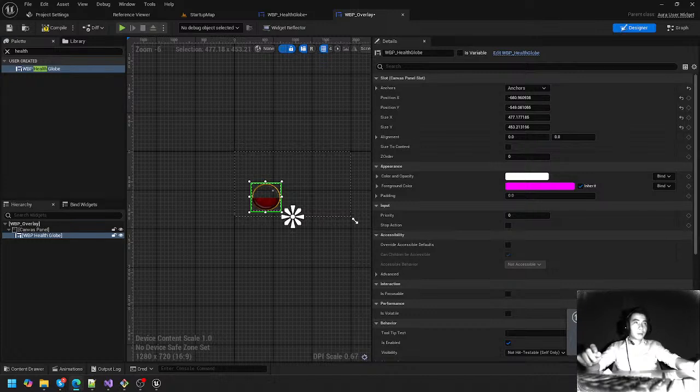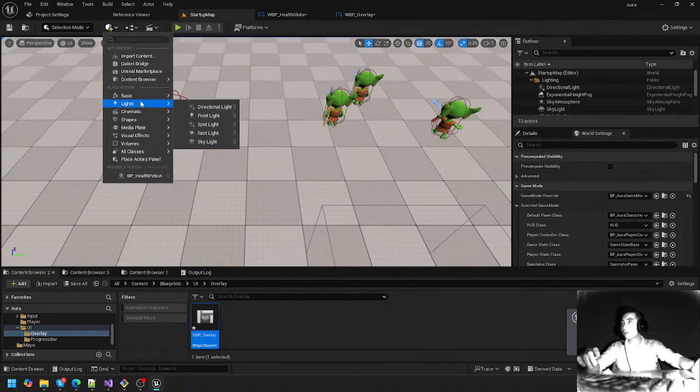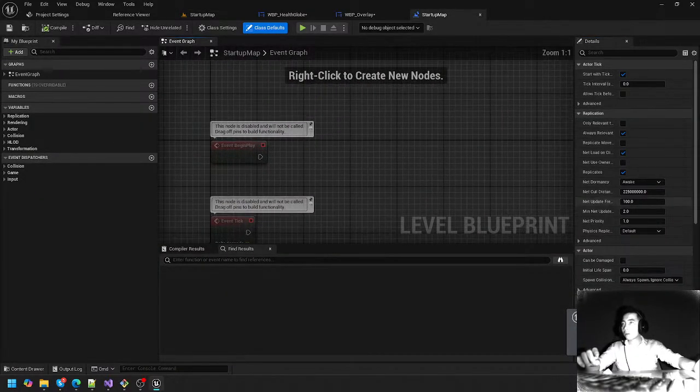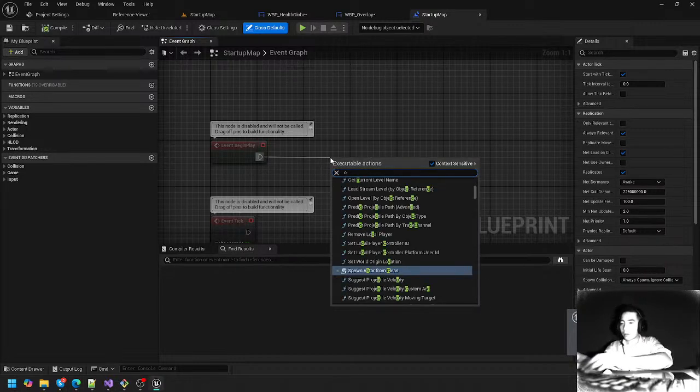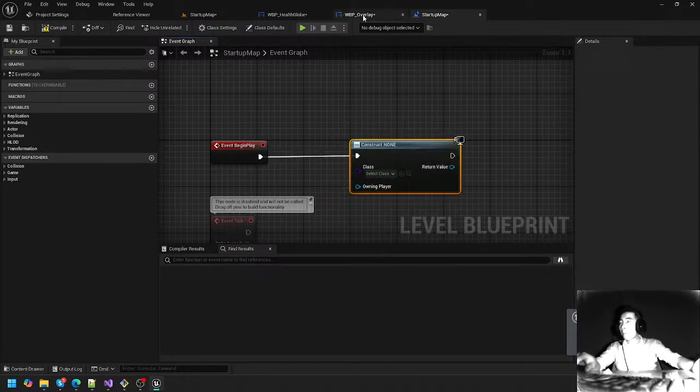Now I can go ahead and see what this looks like on the screen. Just to quickly add this to the screen to see what it looks like, I'm going to go into my level blueprint, opening this drop down, going to level blueprint. I can add this WBP overlay to the screen, first by using create widget, and selecting WBP overlay. I can hook that up and take the return value and use add to viewport.